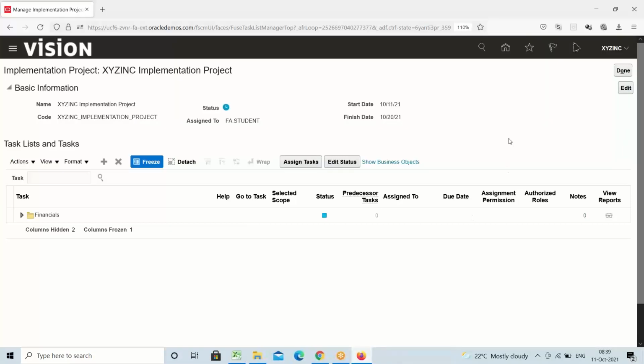Yeah, now you could see. So this is our project. The system created it. Of course, we entered this name, and this is the basic information. The name we gave, the same the system is taking as a code. And it is assigned to this user. Here you could see the status of our project is not started, and the start date of this project is this, and the finish date, the tentative finish date, we are just planning to complete by 20th of this month.